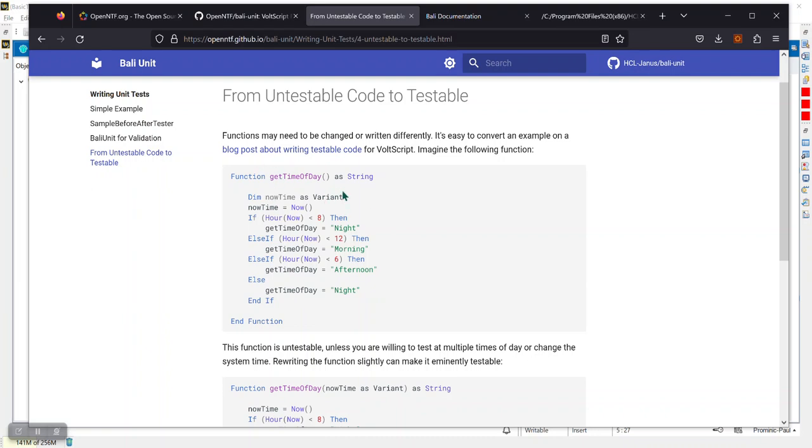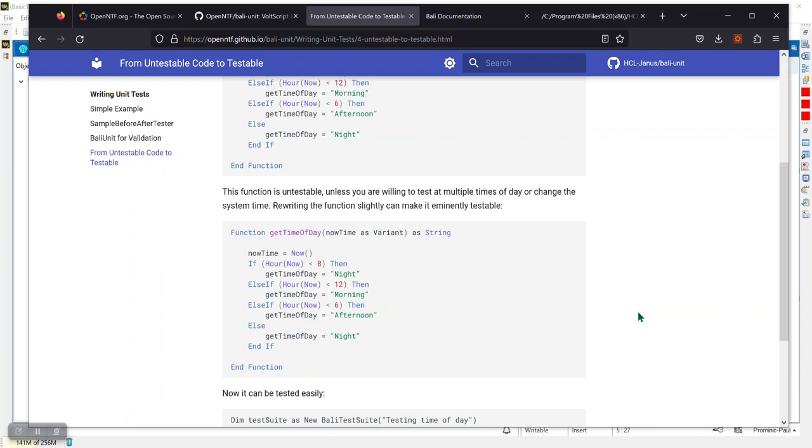So this get time of day function here is picked up from a blog post about writing testable code that's not for a specific language. It's certainly not for LotusScript or VoltScript. It's a generic blog post about writing testable code. This function is untestable. It's using now, and there's no way to test that unless you change the system clock in between each run or run the test at particular times of the day. That code actually needs rewriting in order to be testable.